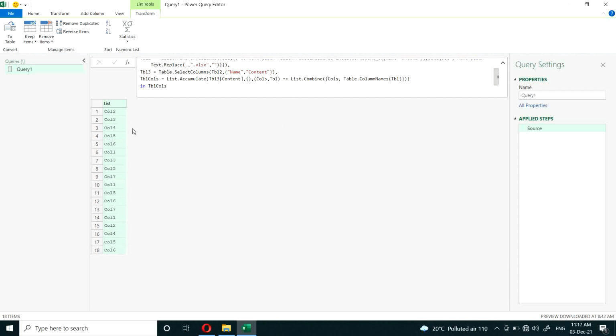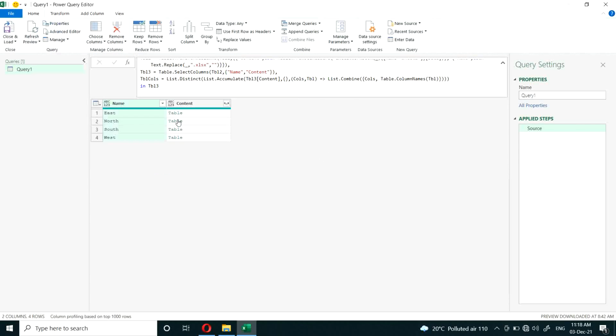Now what we need to do is get the unique values of this. So let us cut this. Here let us write List.Distinct, bracket open and close. So once we do, we are getting unique columns over here. Now once done, let us take back TBL3 over here. So TBL3 is available over here. Now we need to expand this column. So let us write the code to expand this column.